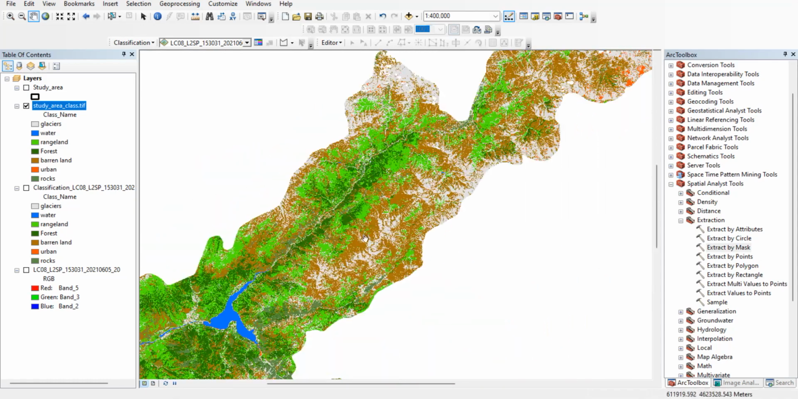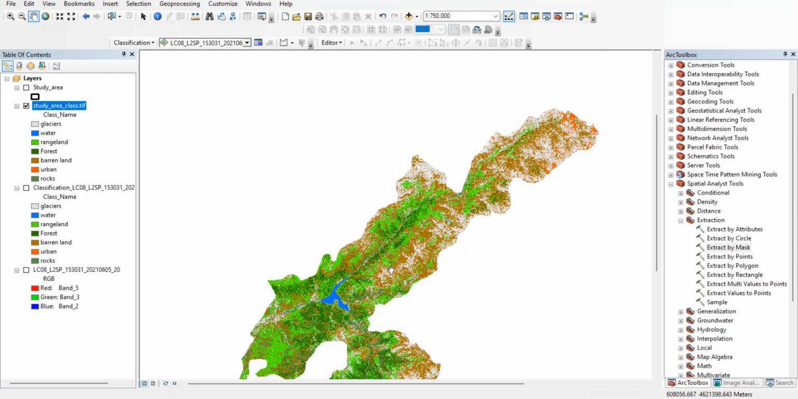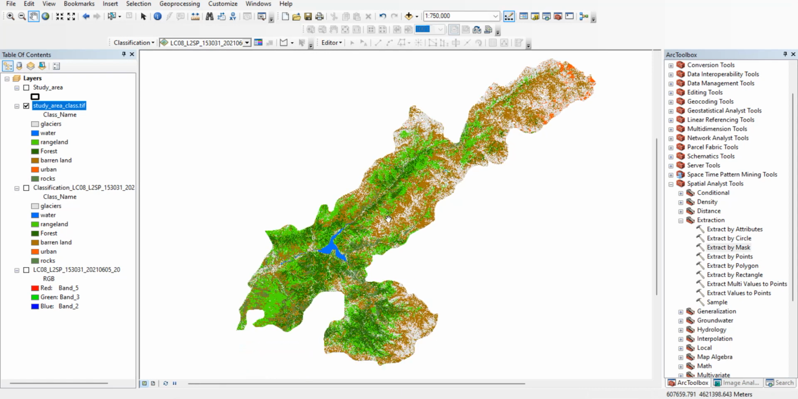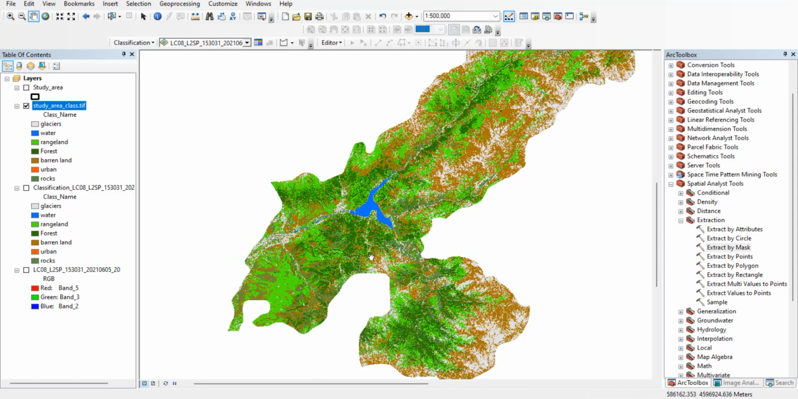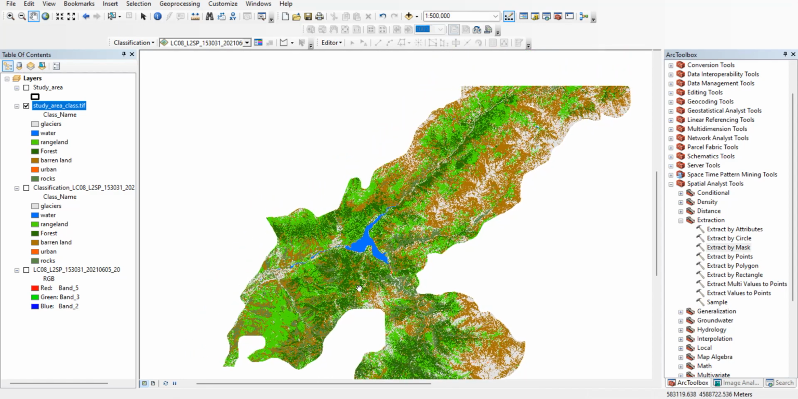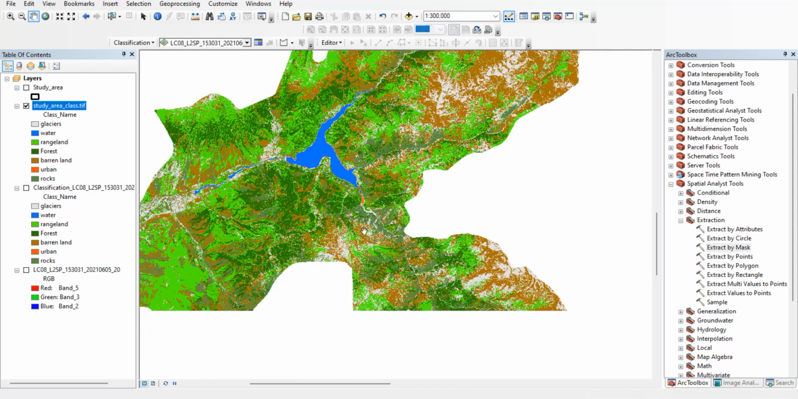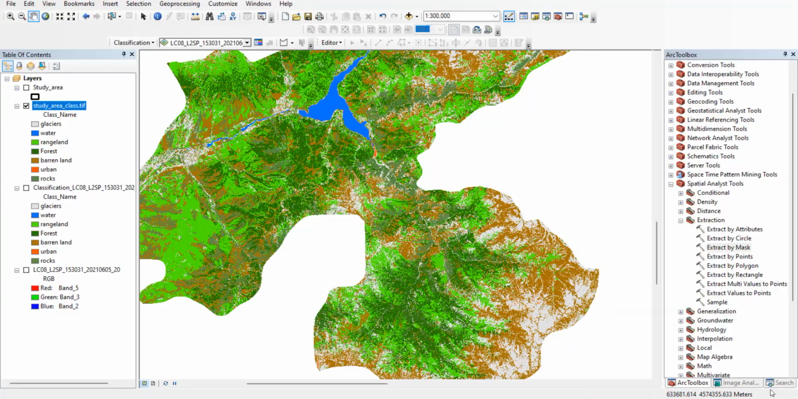So of course, if you are familiar with ERDAS Imagine, which is powerful remote sensing software, it is better to make a classification there, but it's not within the scope of this course. But if you're familiar with ERDAS Imagine, it's always more suited to create more accurate classification rather than ArcGIS.